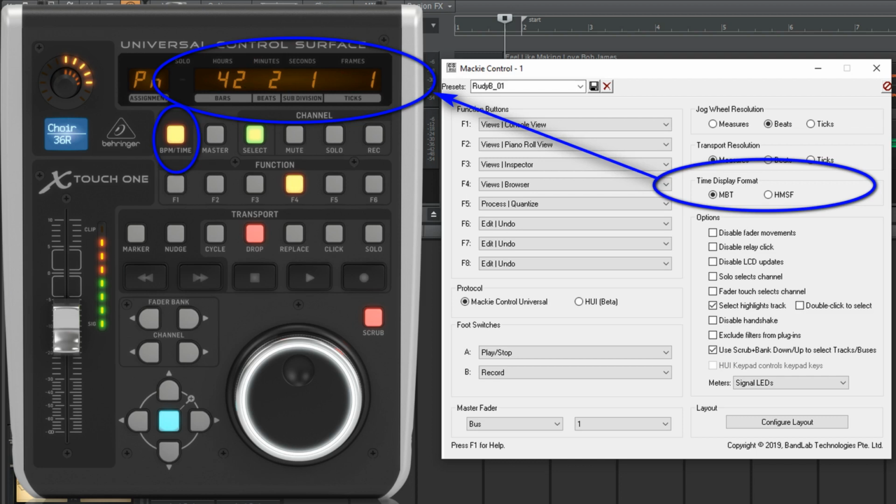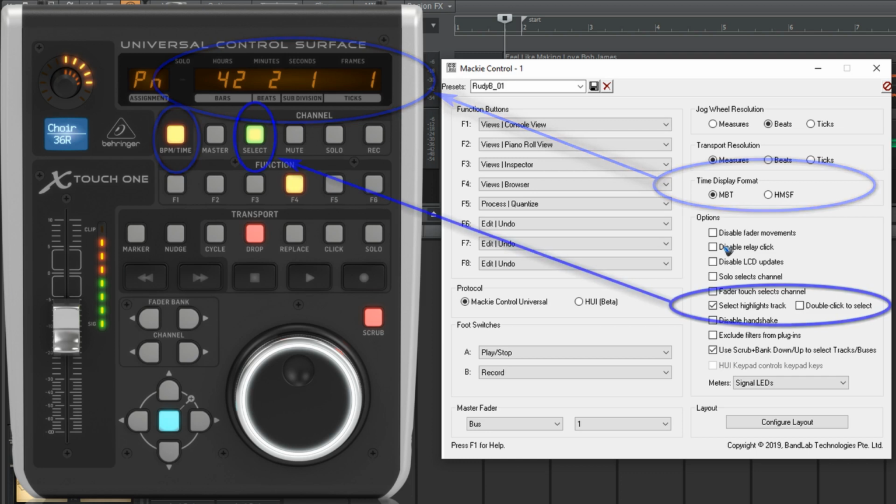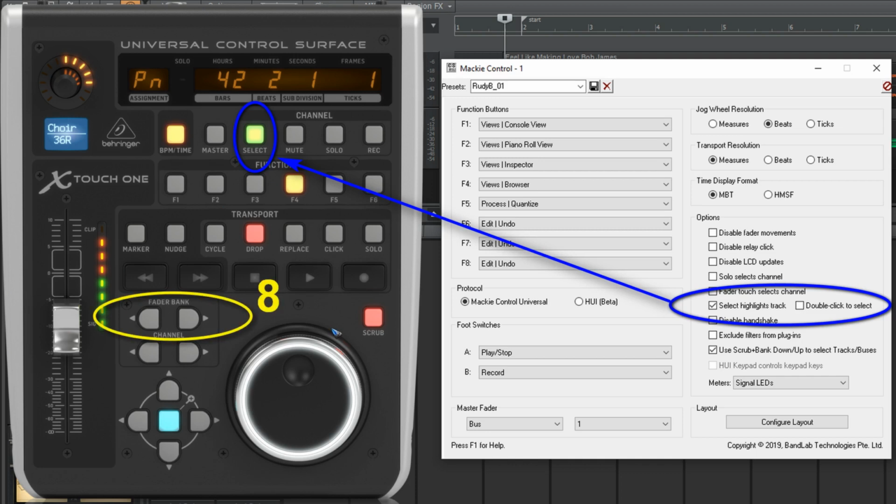Then the very important setting is this select highlights track. It also puts permanently on this select light and button over here. What we can now do, thanks to firmware version 107 or higher, we can use the fader bank buttons over here to switch track for this fader to control in steps of 8 plus or minus, and we can use these channel buttons to change the track plus or minus 1. And it also works the other way around.